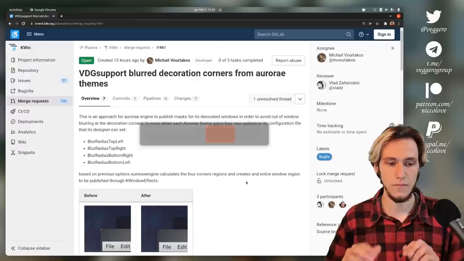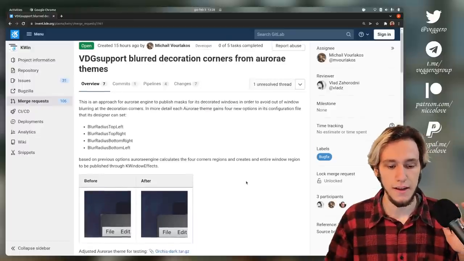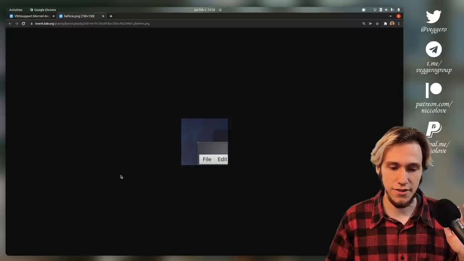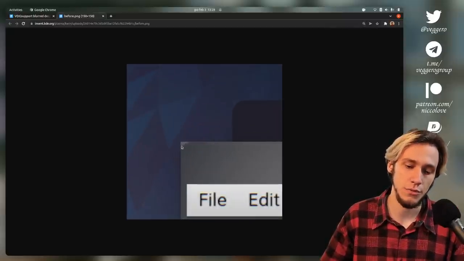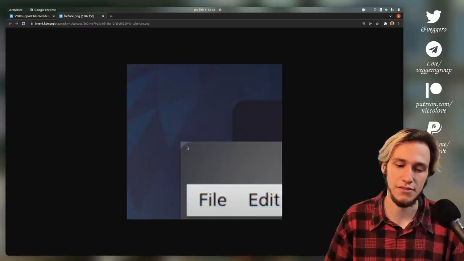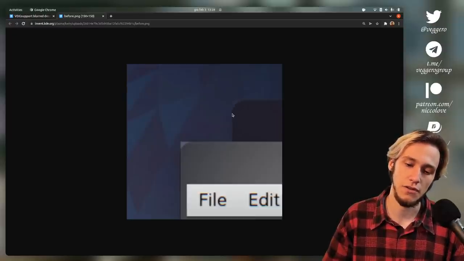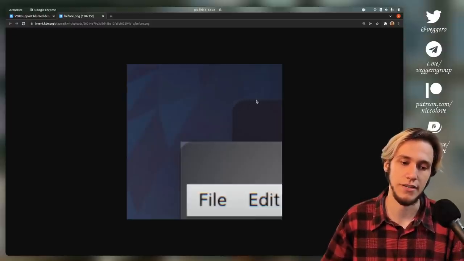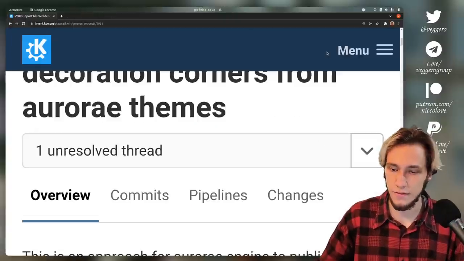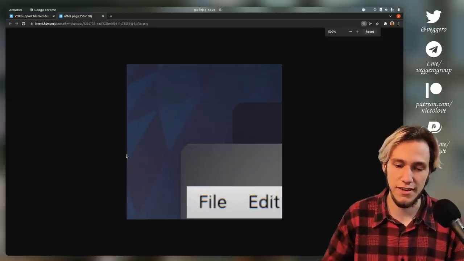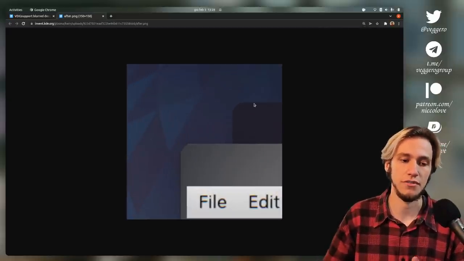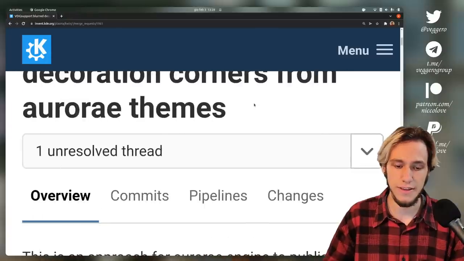I'll just stop drawing. That's it. This is the merge request. Now, we get a nice image that shows the bug. You can see that there is the decoration, which is rounded, and then there is the blur, which is applied, but it's not rounded. And here as well, there is the radius and then the rectangle underneath. Then, thank you, Chrome, in the after image, you can see that they're actually both rounded correctly. So that's what should happen.